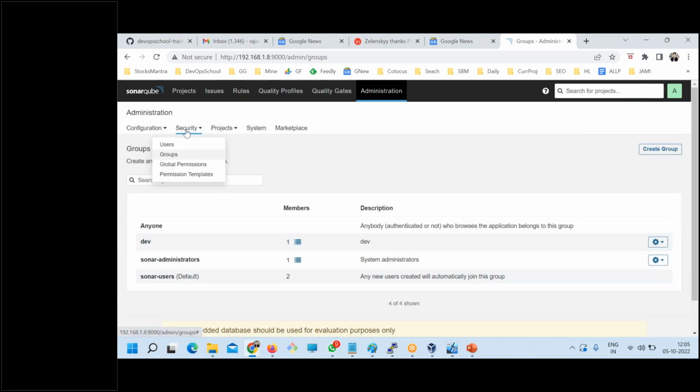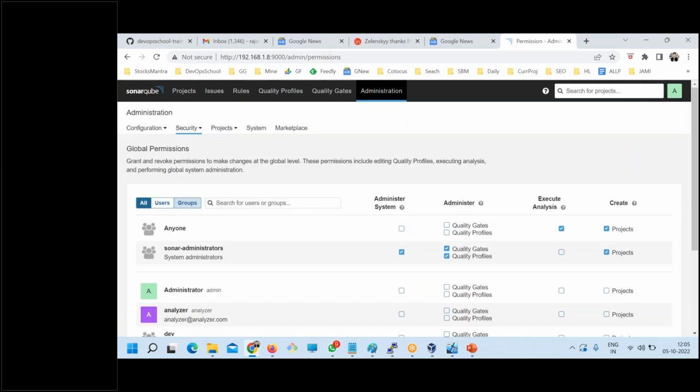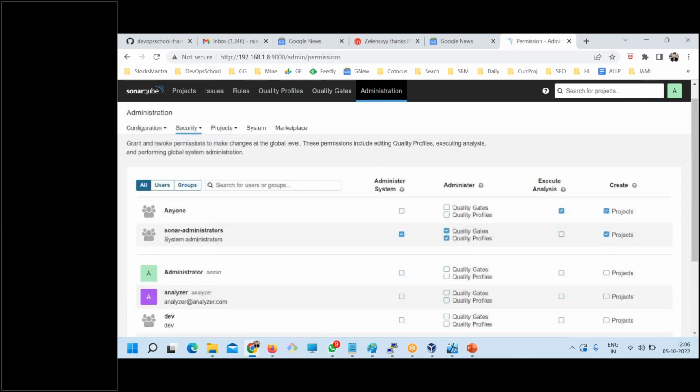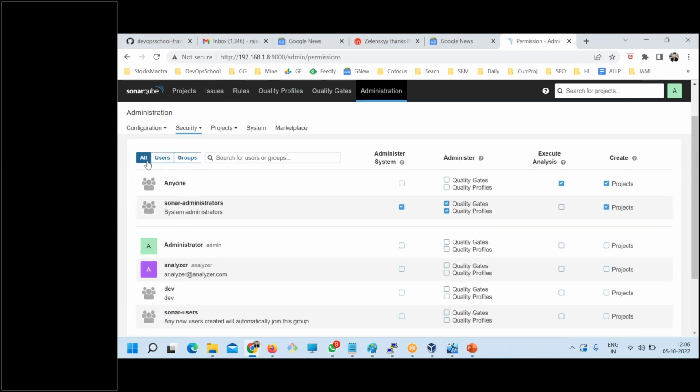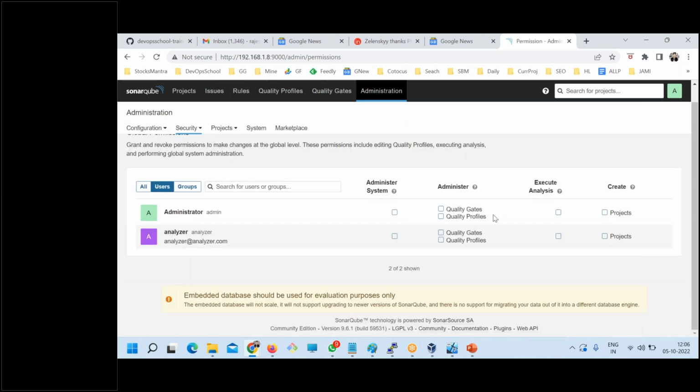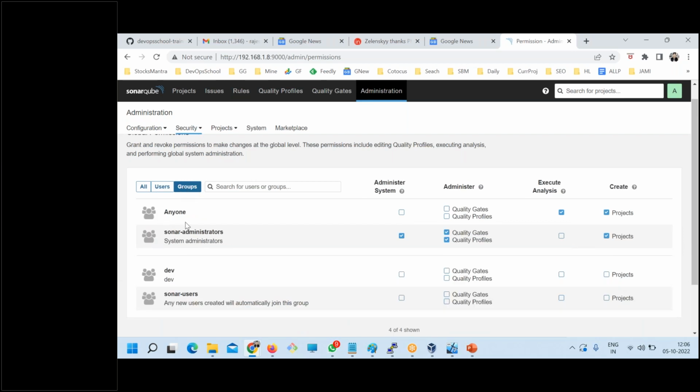So for that you have to go to the permissions, which is global permissions, the third option. Here you can set the permissions for a user also, or you can set the permissions for the group. So if you set up a permission for the group, it will be easy for you to manage.